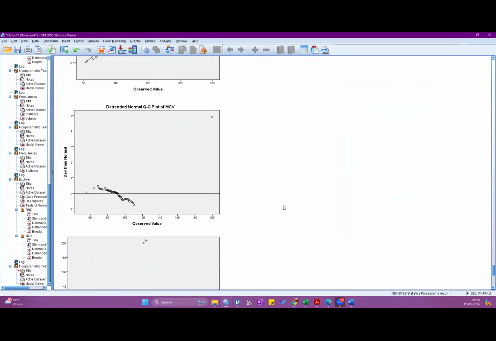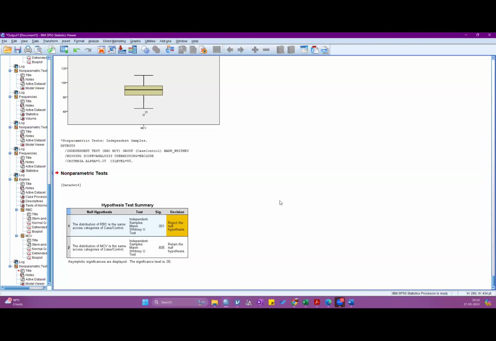Now my table is where? Okay. Now for the first part, for the RBC, we got significant differences there. Okay. What about the MCV? Not significant. Perfect, everyone. Good. Now we need to report with the numbers as well. So what to do now?